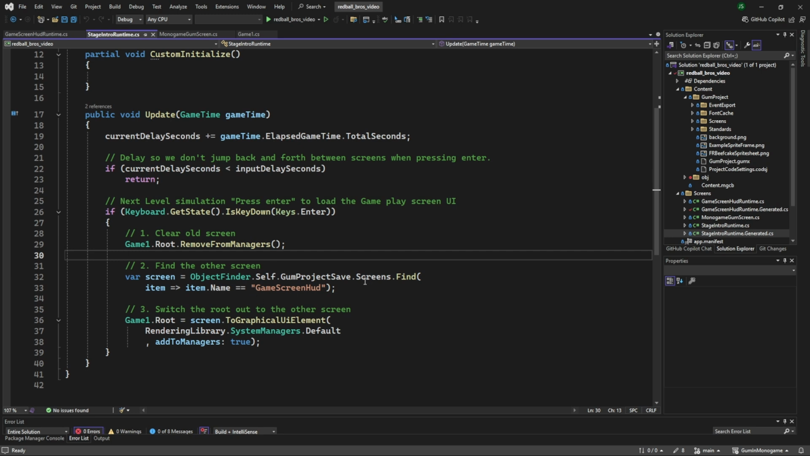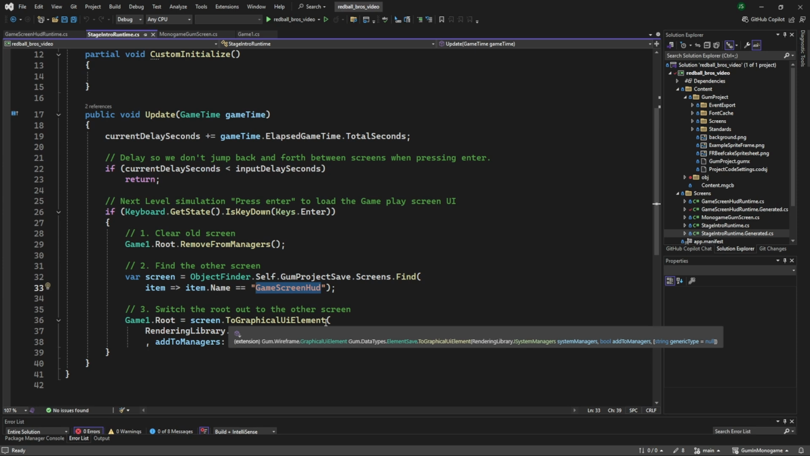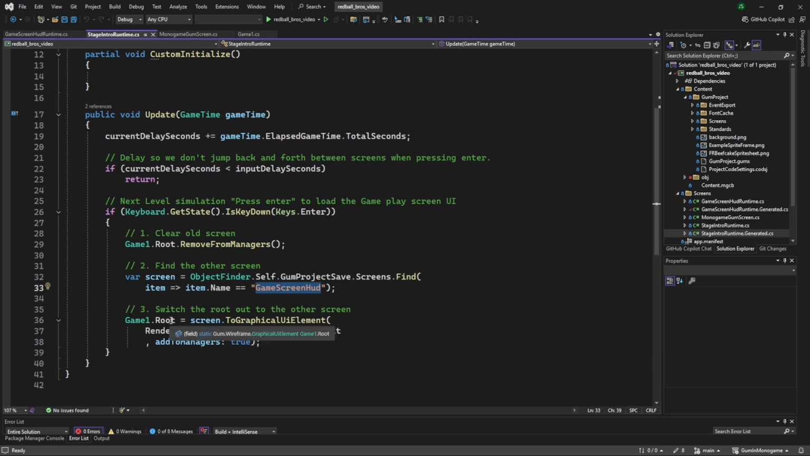Next, we're going to find the other screen. So in this case, because we're in the stage intro screen, we need to find the game screen HUD. We're going to get access to that data. And then we're going to use that to create the graphical UI element and place that into the root. So we're basically switching out the screens at this point.